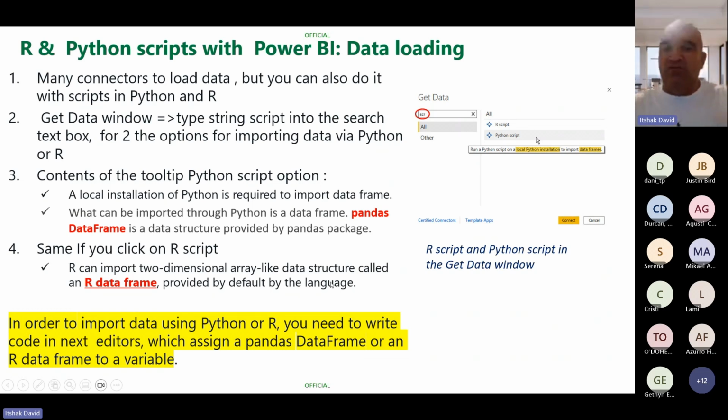So Python has the Pandas data frame, which is from the Pandas library. In R, we have the R data frame. Both are data structures, which are like a table. So in order to import data using Python or R, you need to write code in your text editor which assigns a Pandas data frame or R data frame to a variable. This is the rule to use R and Python scripts with Power BI when you're doing data loading.